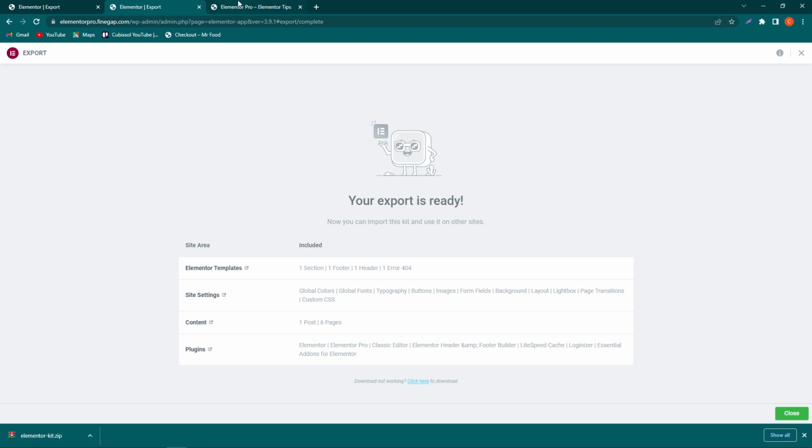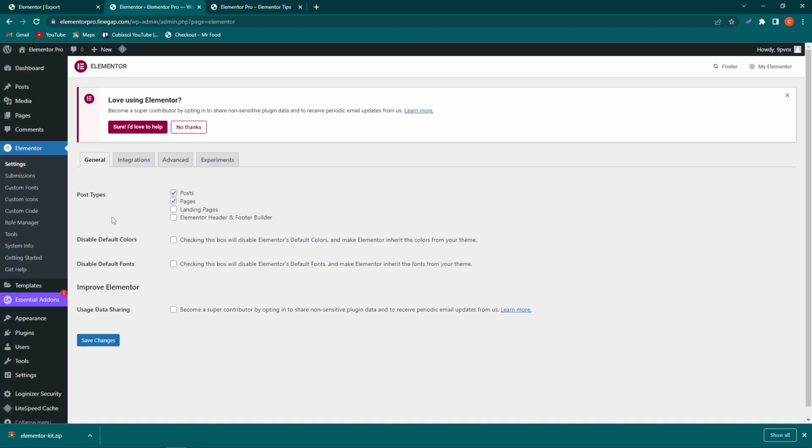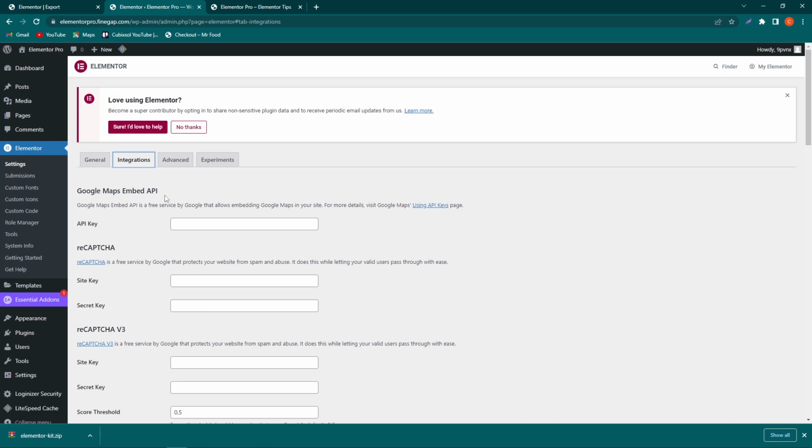And guys, I need to tell you one thing about the Elementor kits. If you import an Elementor kit, then you have to make sure about your custom fonts, custom icons and custom code. These things you have to add again, and they will automatically be added in your pages if you add them from there. And if I go to integrations, then you have to add the integration key again, and it must be the same keys as used in the Elementor kit.